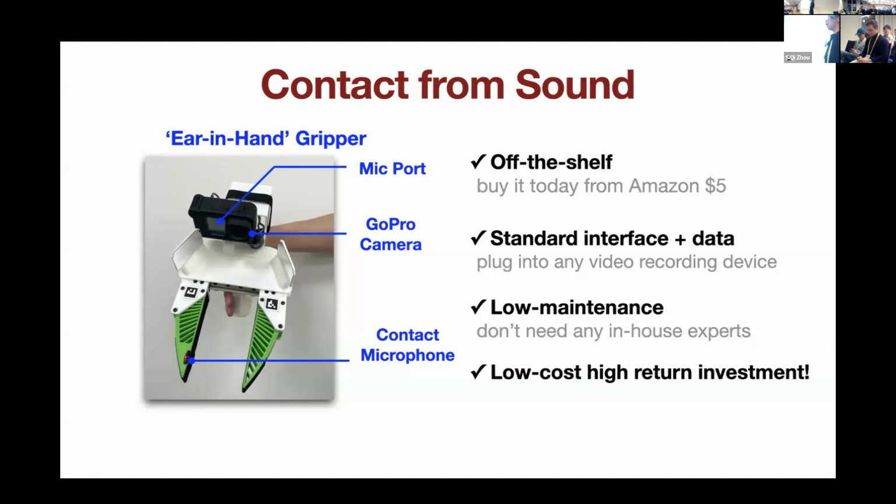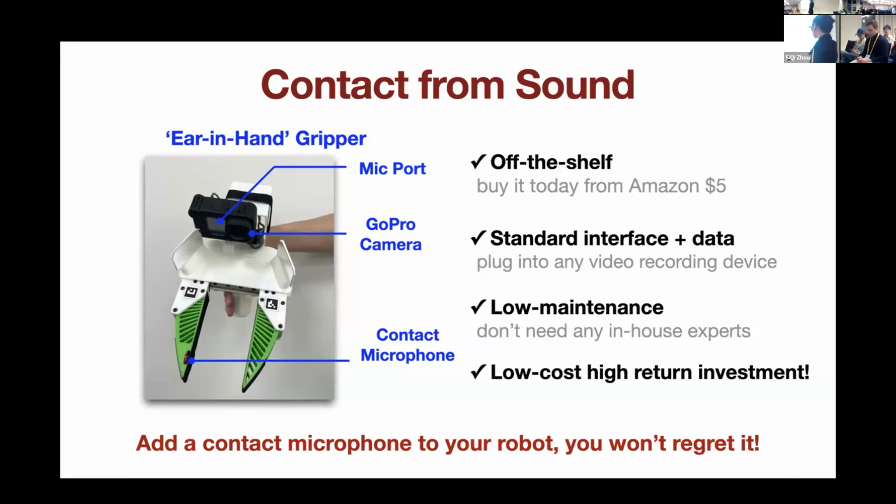So all these properties really make the contact microphone such a low cost but high return investment. I would say that if you're thinking about making a robot to do any contact-rich task, you really should add a contact microphone to your robot. I don't think you'll regret it. It's just a good deal.